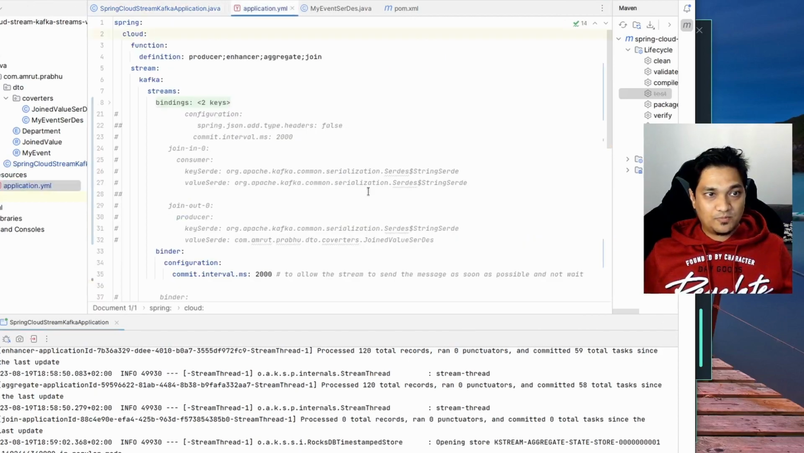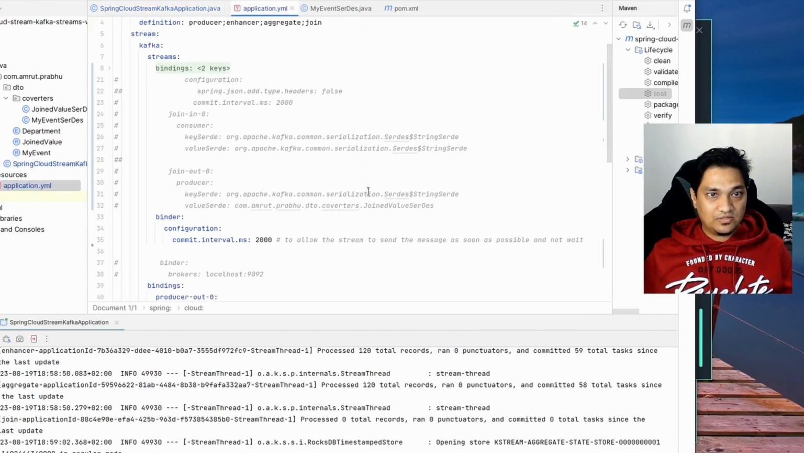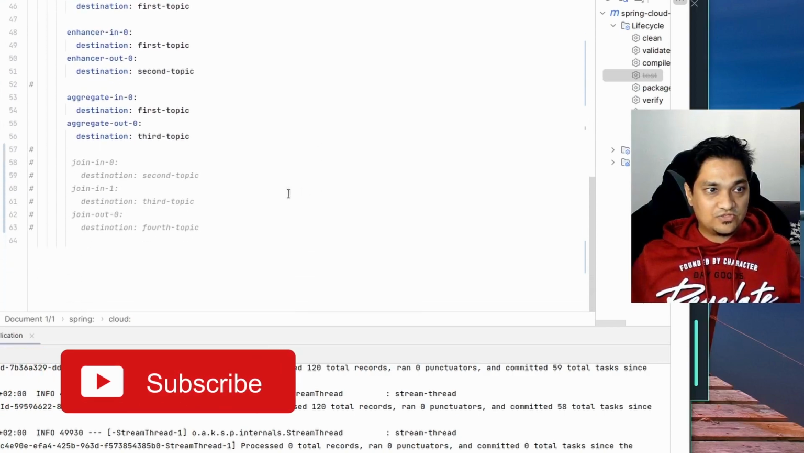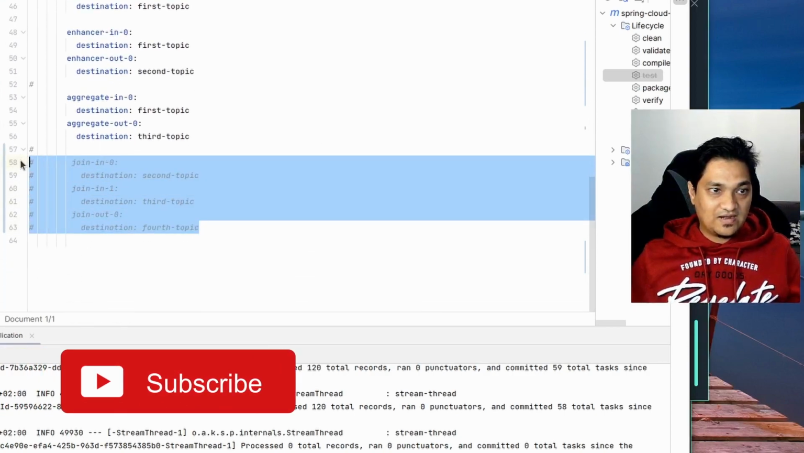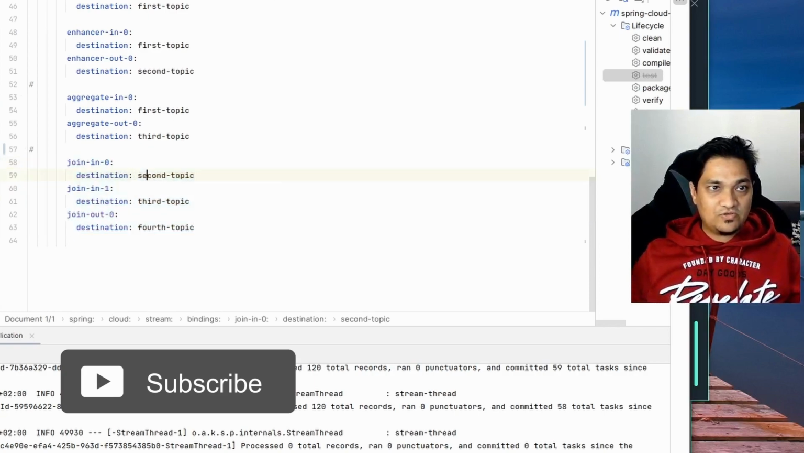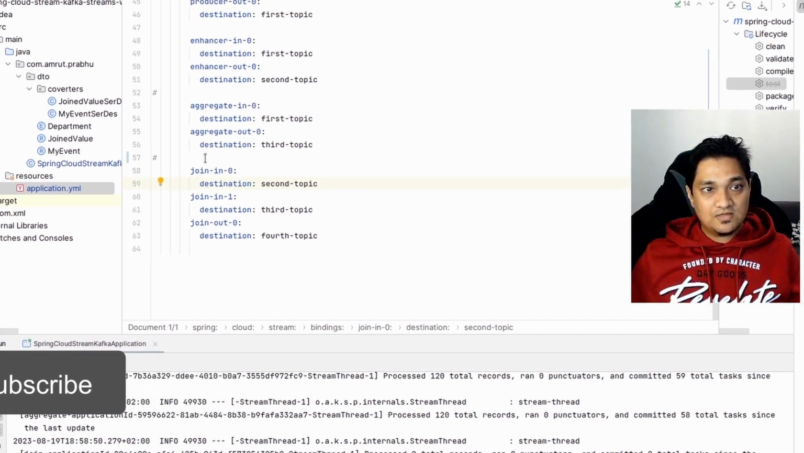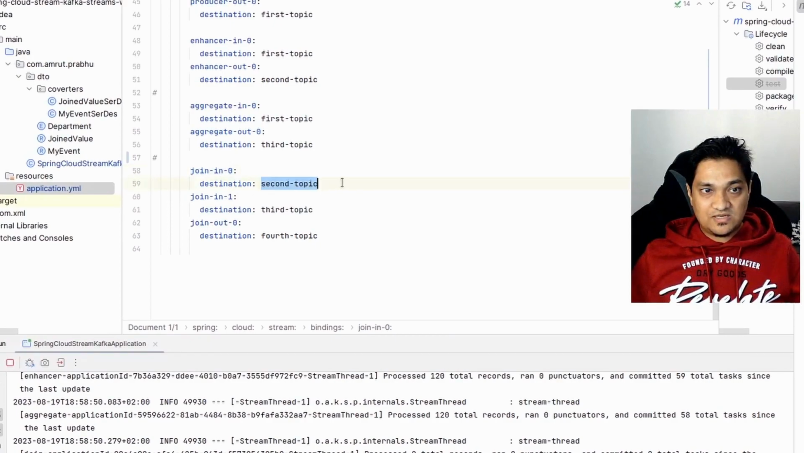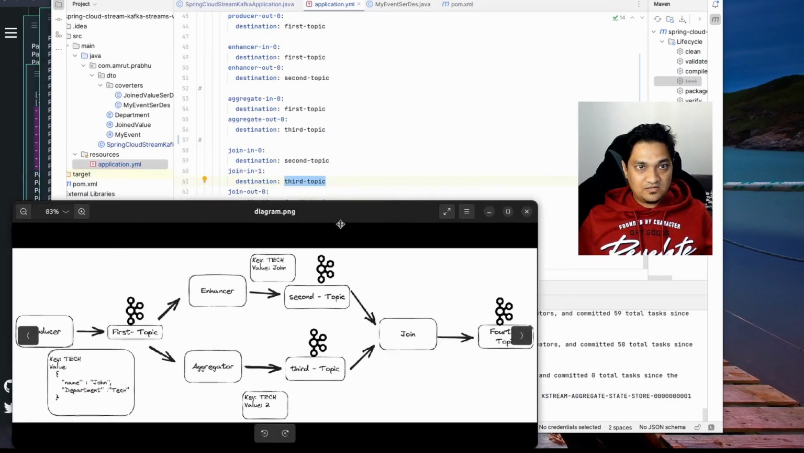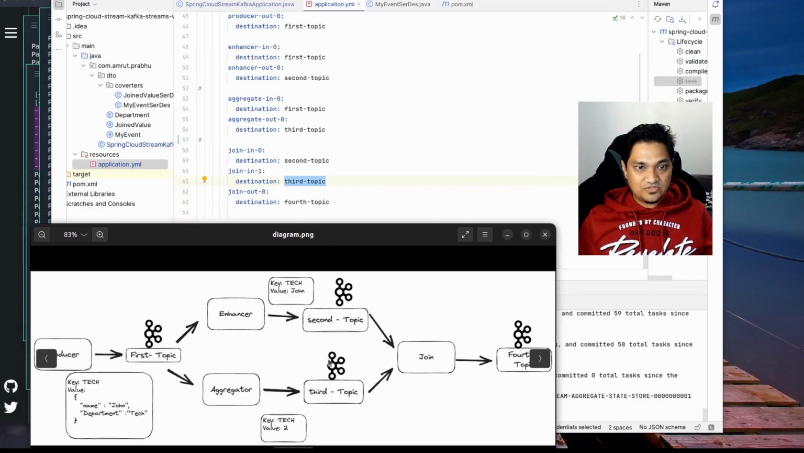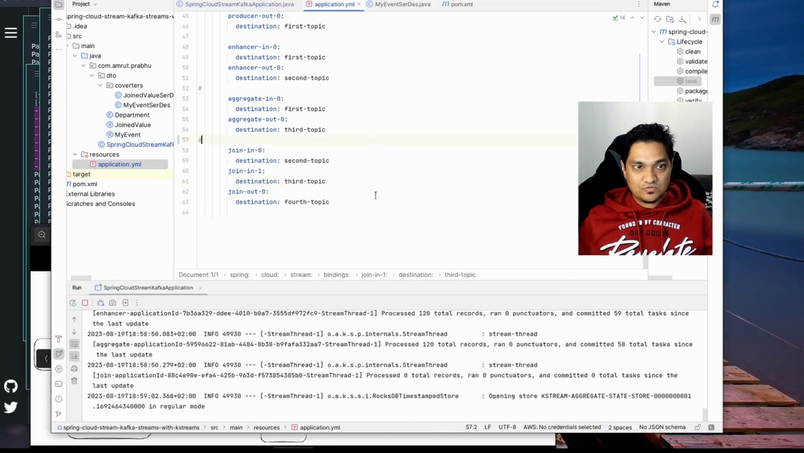It's a multiplication operation, doing a normal join as we would do in a MySQL database. Let's go back to the properties now and look at what we need to do here. First, let's add this particular binding function. So we're going to add this join in. Now we have a little bit of a difference here. We have join in 0, which is going to be the second topic. We have join in 1 now because we have another input parameter, and this is going to be the third topic. Let's look at the diagram again. We have the second topic as the first input, the third topic as the second input, and the fourth topic is going to be our output.